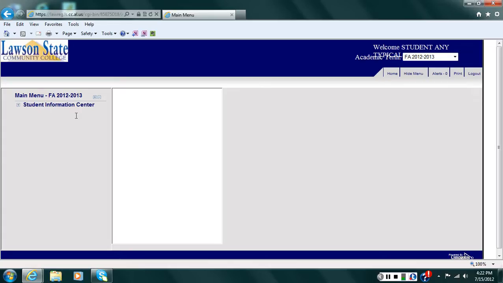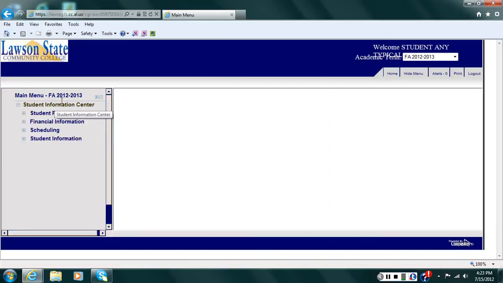The main menu for the Student Suite is located in the left corner of the page. Underneath the main menu, you'll see the Student Information Center. Click on the Student Information Center, and then you'll get options of cool things that you can do in the Student Suite. For registration, you would need to go to Scheduling. So let's find Scheduling. It's right there. So we'll click on Scheduling so that we can begin the process to register online.